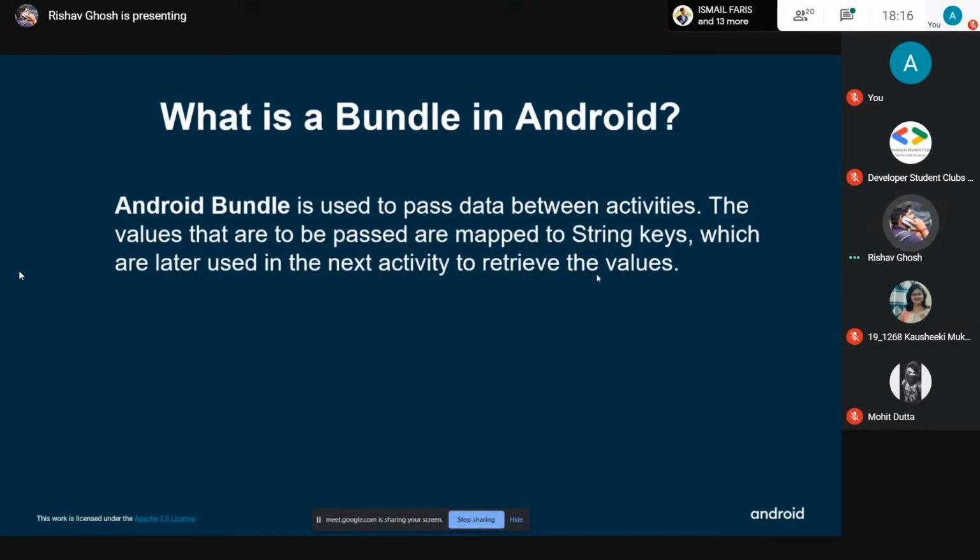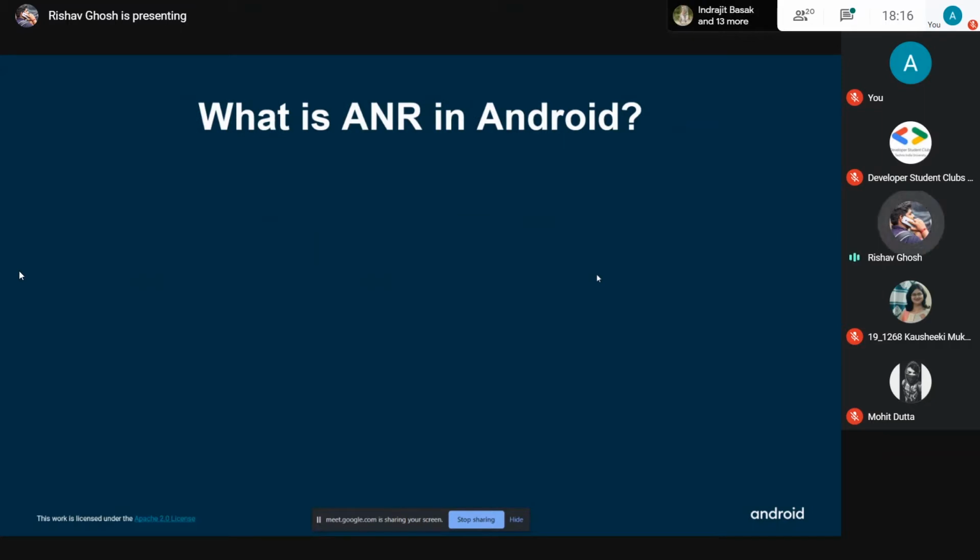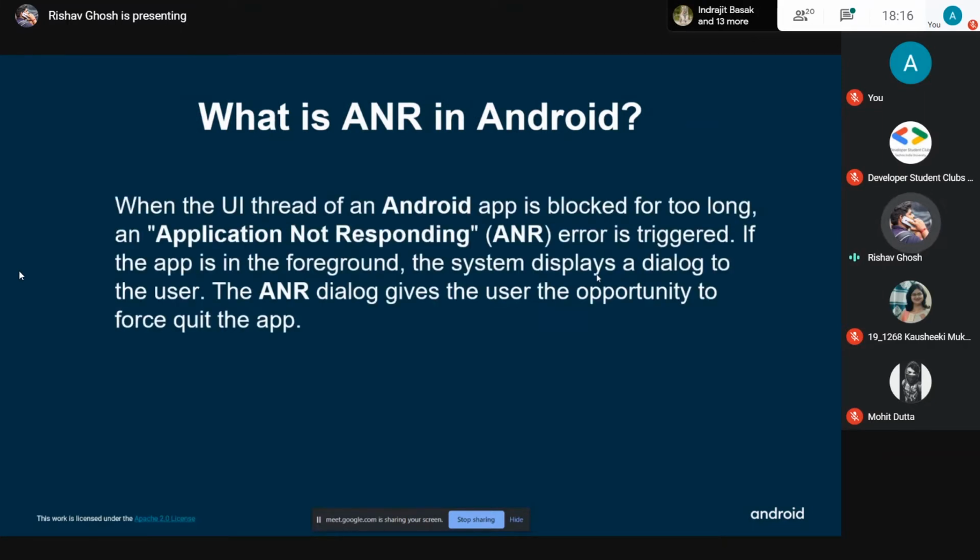Okay, and what is ANR in Android? If the UI thread of an Android app is blocked for too long, an Application Not Responding, in short ANR, error is triggered. If the app is in the foreground, the system displays a dialog to the user. The ANR dialog gives the user the opportunity to force quit the app. Sometimes our machine gets hanged and we need to stop it, which we do with the force stop method. That's why we have the ANR system in Android, by which we can force stop any app if our mobile or Android device gets hanged.